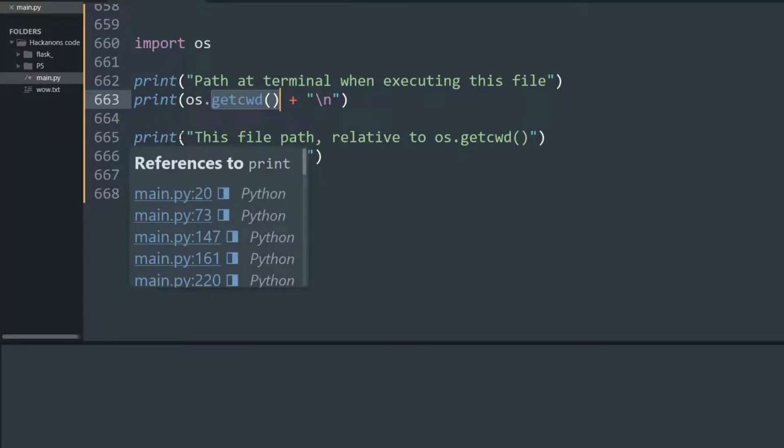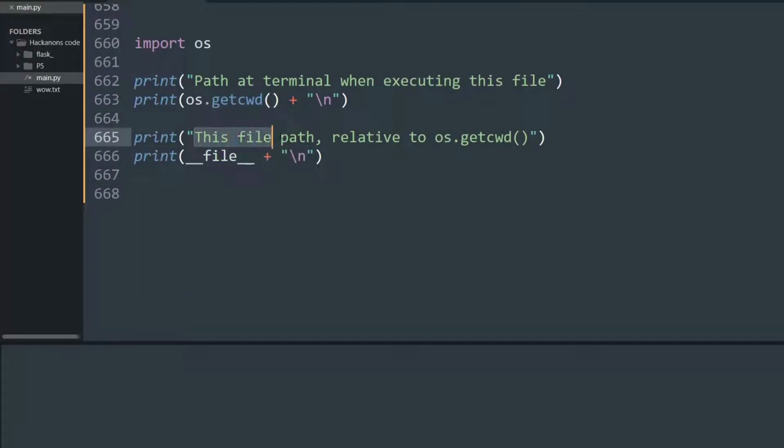Then I've got another print statement that says this file's path relative to the os.getcwd. For that, we simply need to make use of the dunder variable __file__, which is a special variable available in every Python program that gives the information about the current relative path.